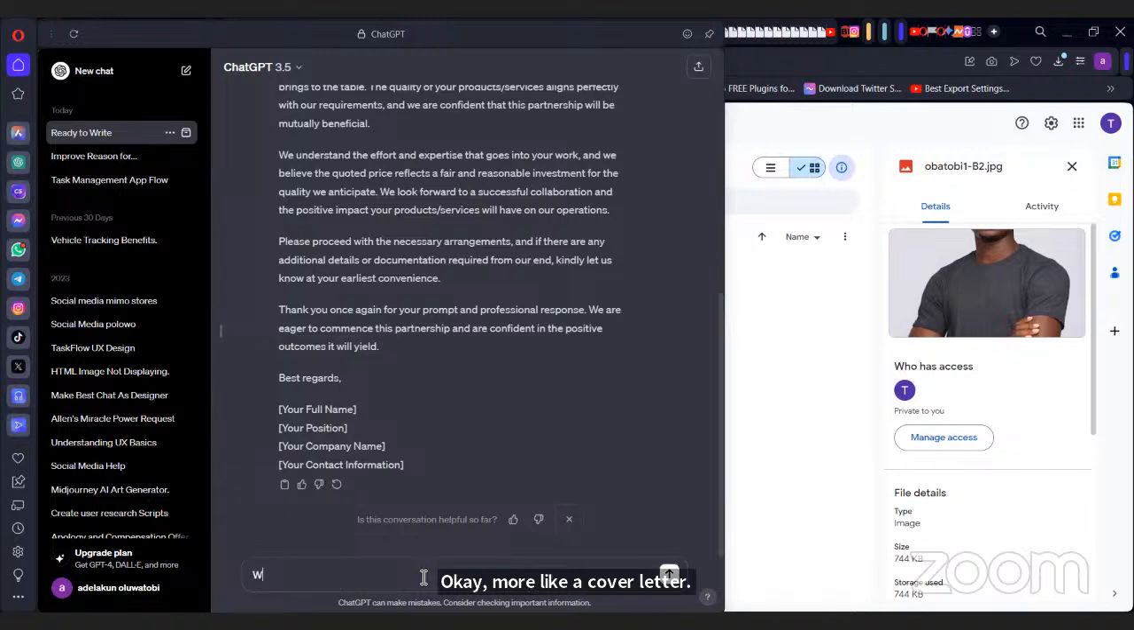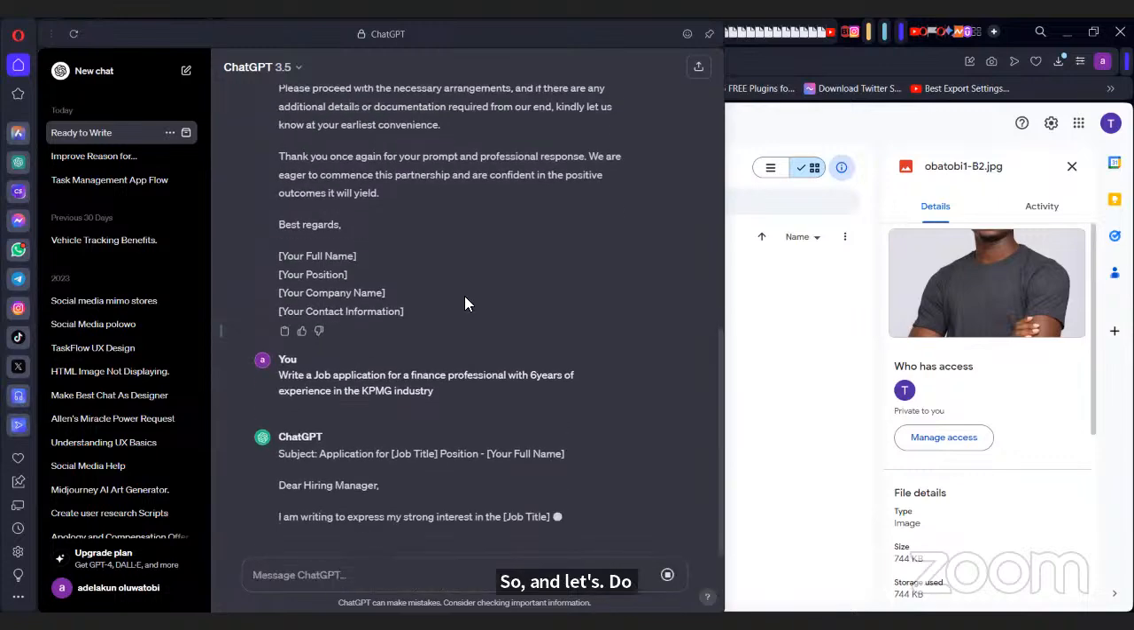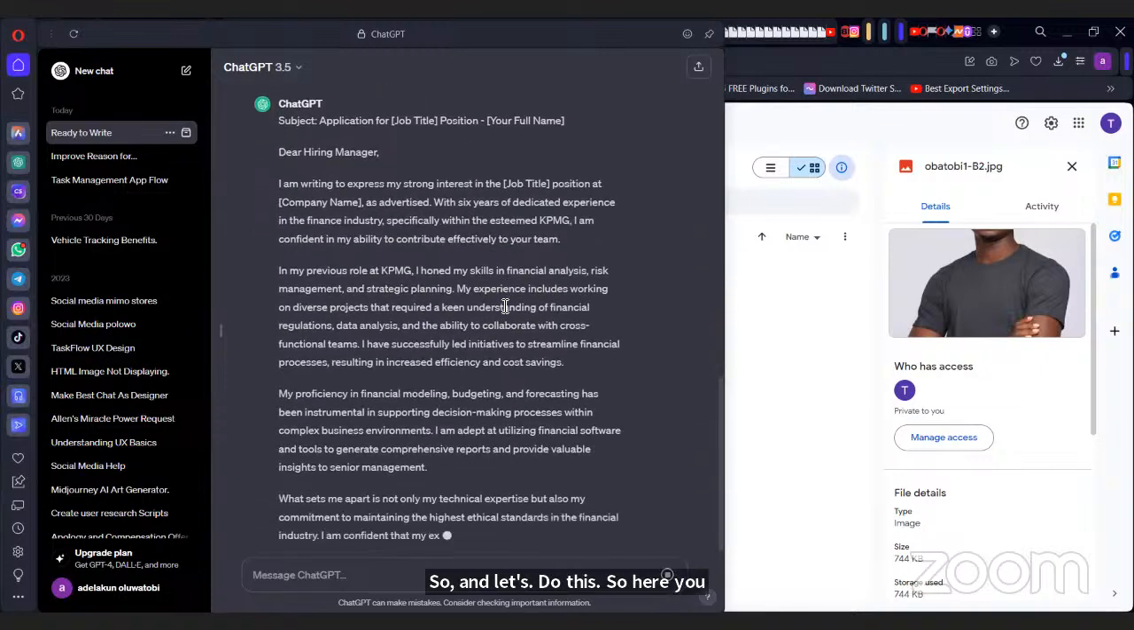Now, if you wanted to use it for this, it would be good to provide a whole lot of information, like my years of experience. Okay, write a job application for a finance professional with 6 years of experience in the KPMG industry. So you can provide it with as much information and data as you have. So let's do this. So here you have something written like this.